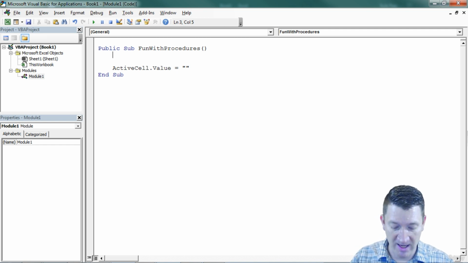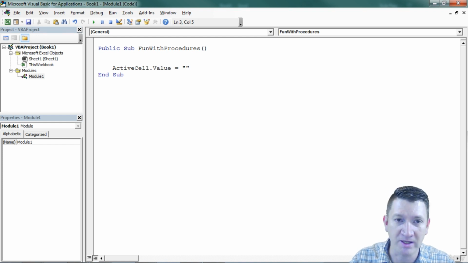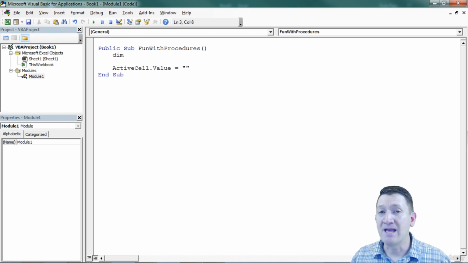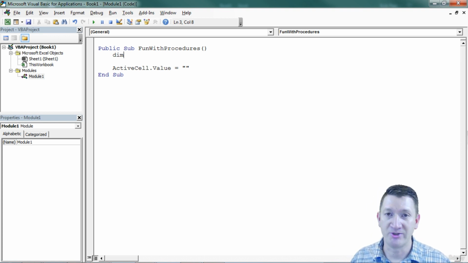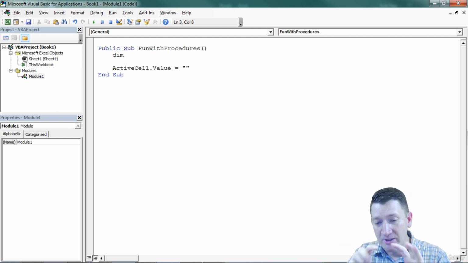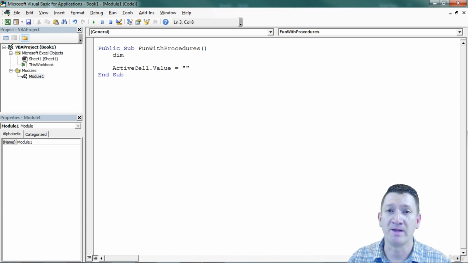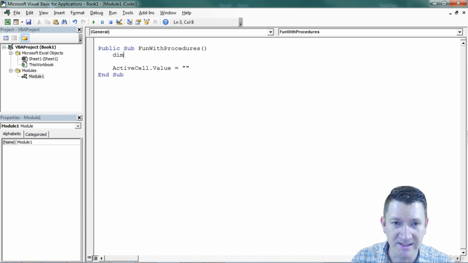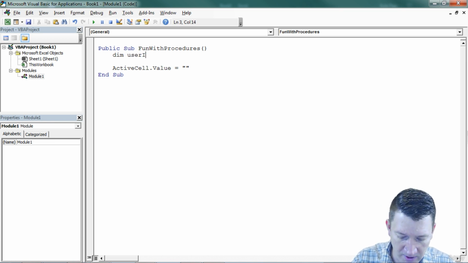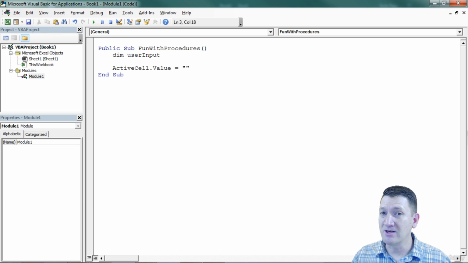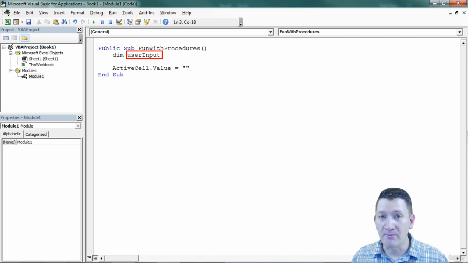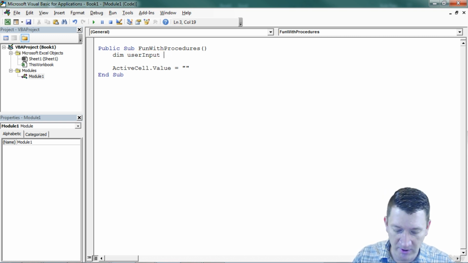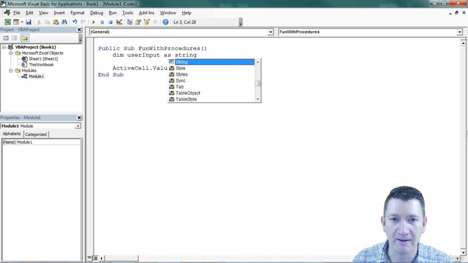So the way that we do that inside of VBA is typically we start with the keyword of dim. Now dim, there's a whole big backstory to this keyword, but it's short for dimension. You're creating a storage location. You're essentially plotting out some space. You're dimensioning some space that you can put something inside of. So I'm going to say dim. I'm going to call this user input. No spaces in your variable names. So this right here, this is my variable name. I just made that up, called it user input. Now I'm going to say user input as string.